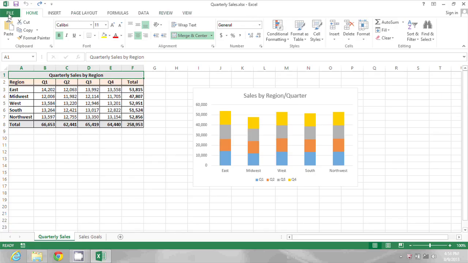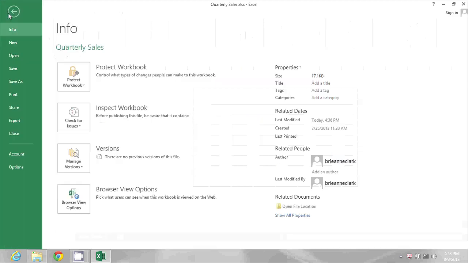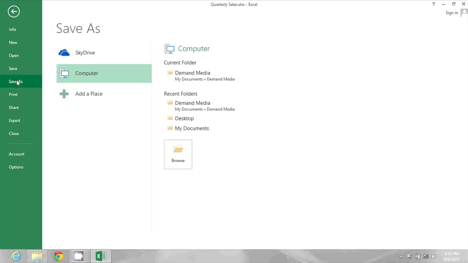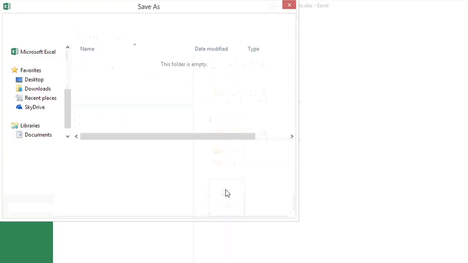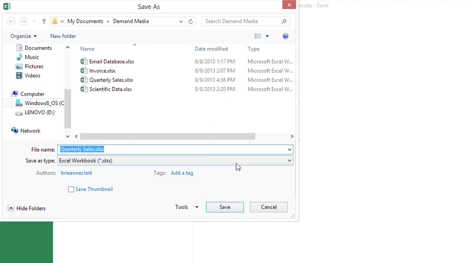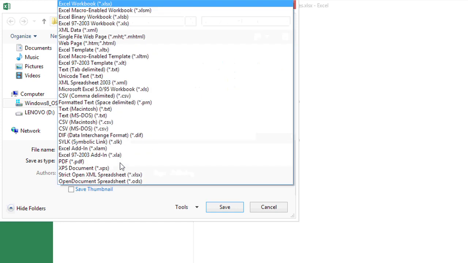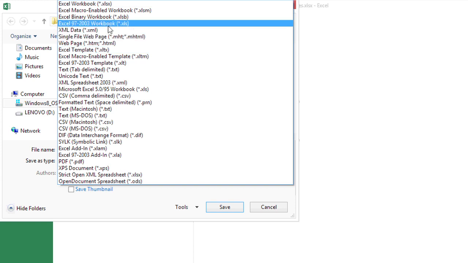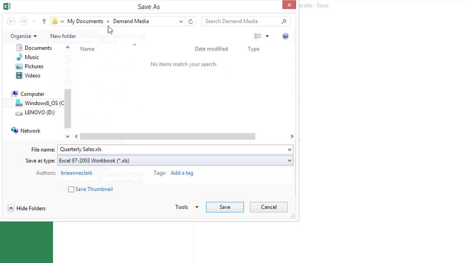To switch it to an older version, I'm going to go to the File menu and select Save As. Then I'll click Browse. And in the Save As dialog box, where it says Save As Type, I'm going to change that from excelworkbook.xlsx to excel97-2003workbook.xls. This means any version of Excel all the way back to Excel 97 will be able to open it.